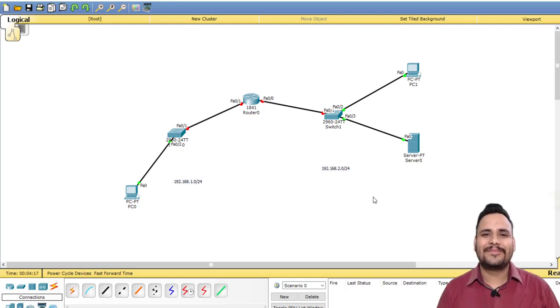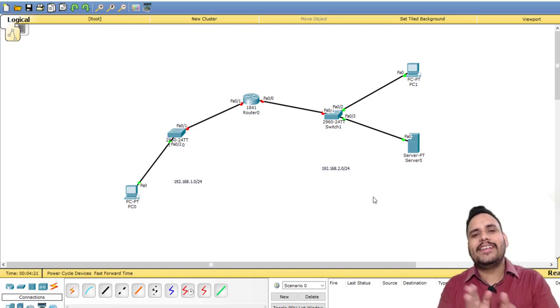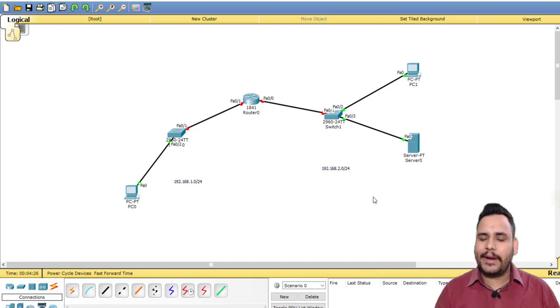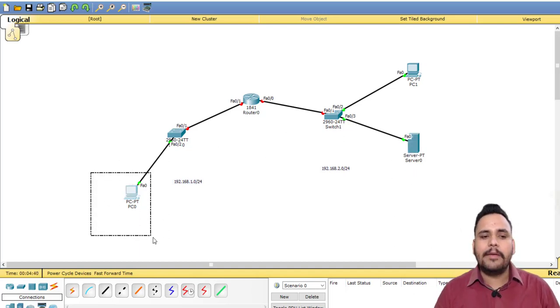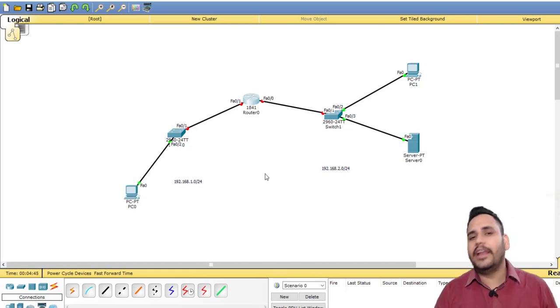Hello friends, today we are going to discuss DHCP via server and DHCP Relay Agent, because in the last practical of DHCP we discussed when we created the pool of IP address, default gateway and network command. But today we are going to make this server a DHCP server, and also we will provide an IP address to this PC with the help of DHCP Relay Agent.